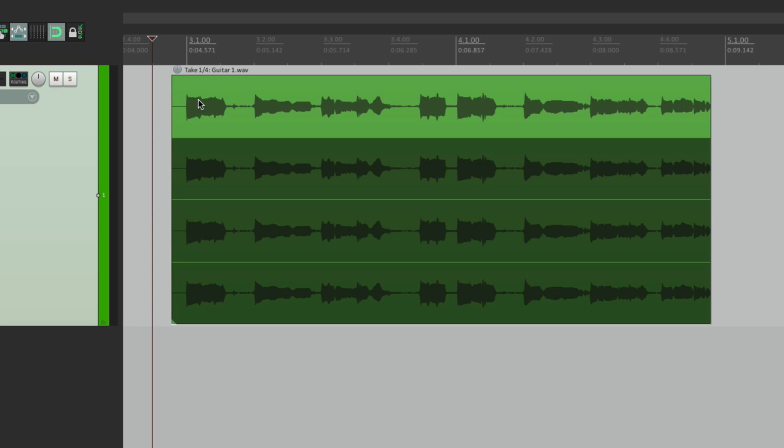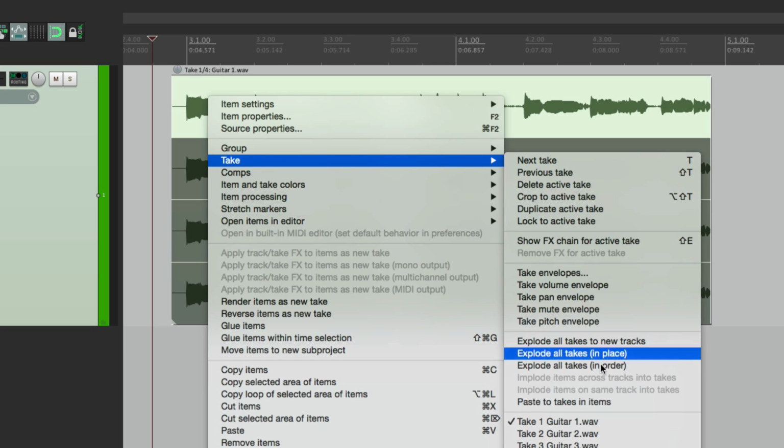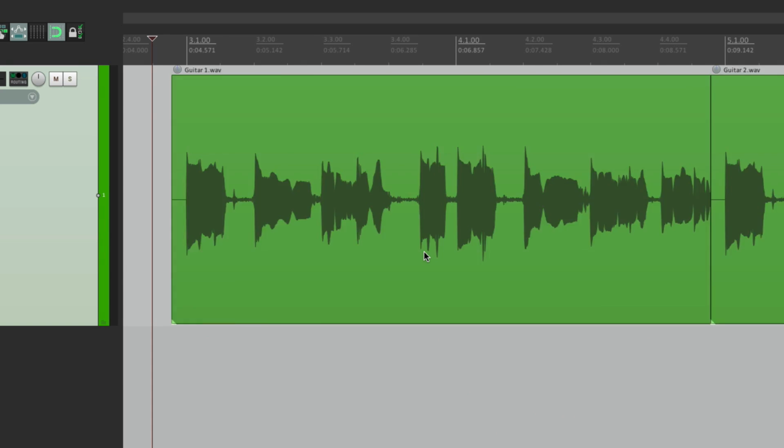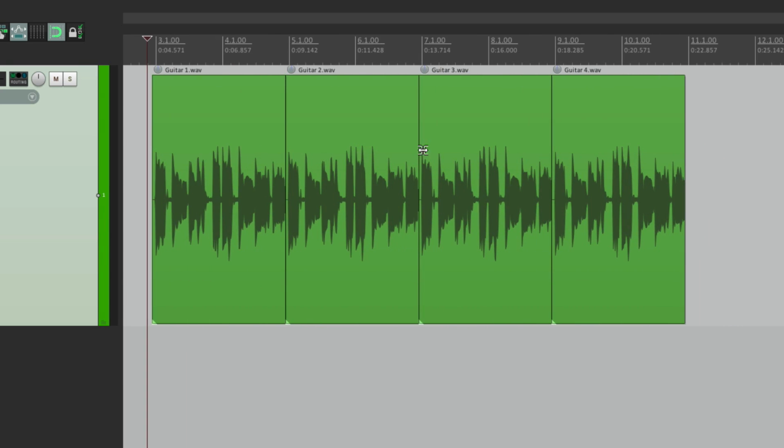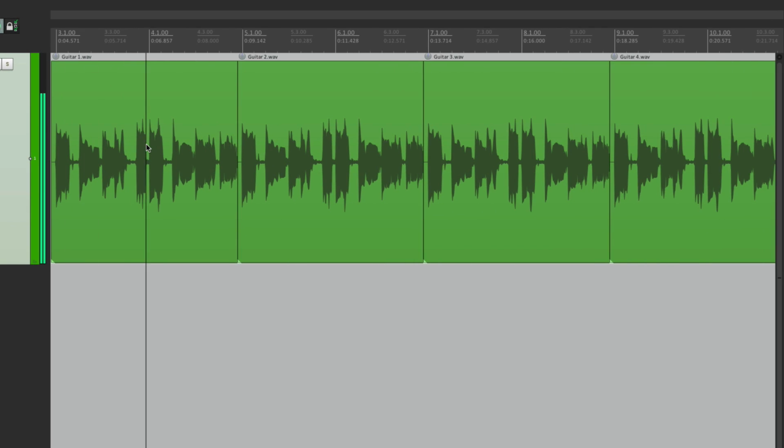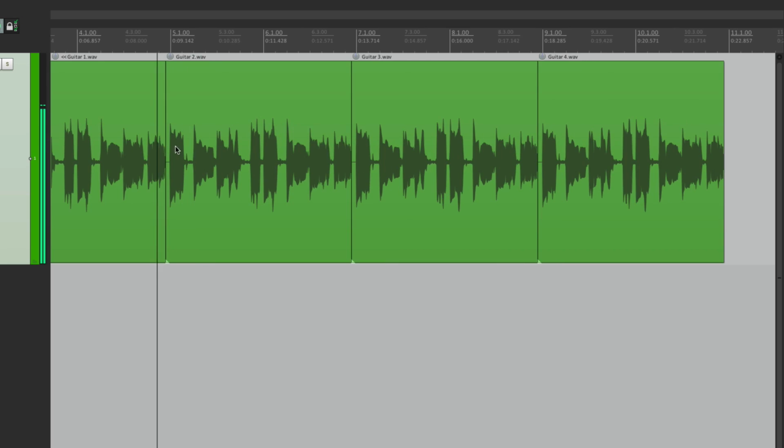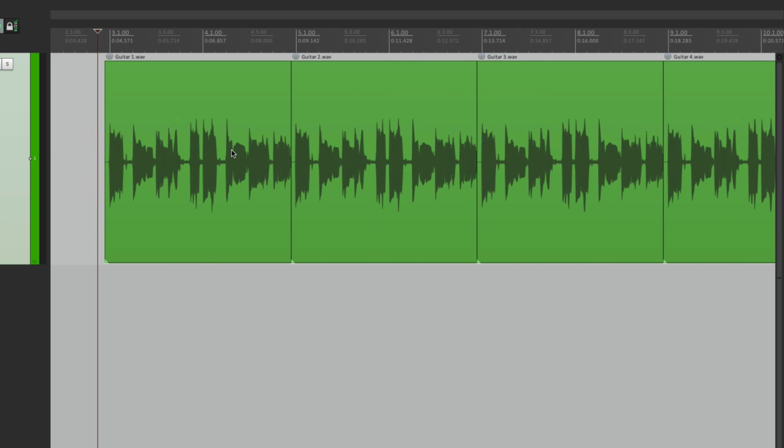Now another option is to explode all takes in order. This is going to put each take, one after another, on the same track. So if we choose this, here is each take. But now they play one after another. They're no longer takes. Now it's important when you do this that the take is the length of the grid.